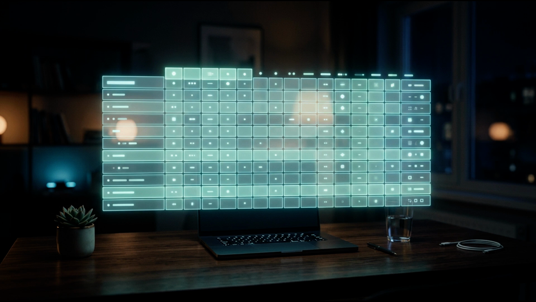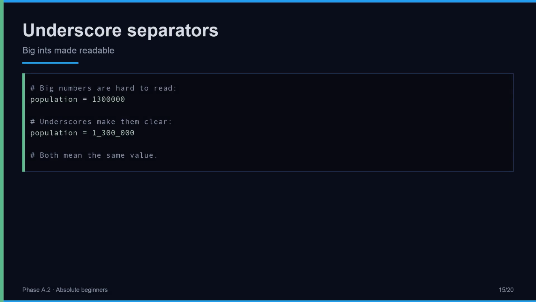Here is a lovely trick for large integers. You can put underscores between groups of digits, and Python simply ignores them. 1,300,000 can be written as 1 underscore 300 underscore 000. To Python it is exactly the same number, but to your eye it is instantly readable. Use underscores the way you would use commas, to group digits in threes from the right. It costs nothing, and it saves you from miscounting zeros. Commas for your eye, nothing for Python.